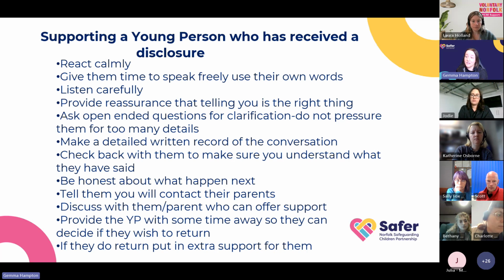And obviously, because they're still under 18, get their parent in to come in and say, something has been disclosed to your young person, let's see what we can do now to support them moving forward. And it's thinking about, they might need to take a break from volunteering for a little while because it's hard enough for an adult to deal with a disclosure from a child, let alone a child dealing with a disclosure from a child.